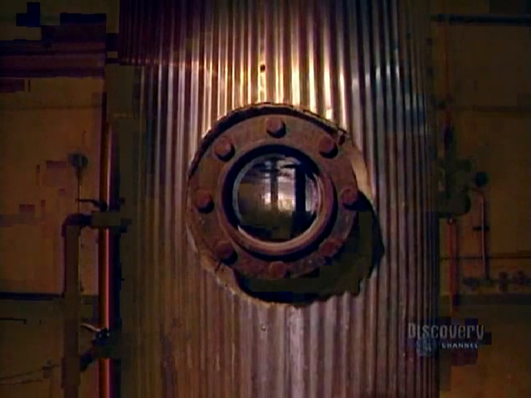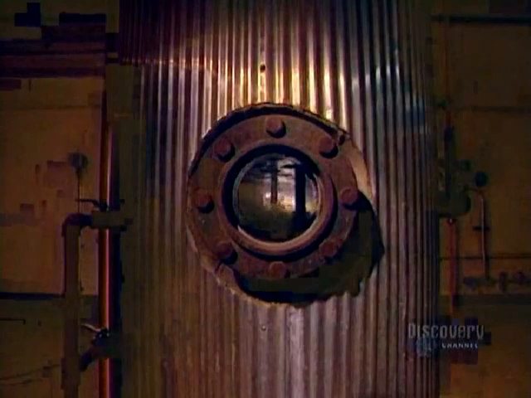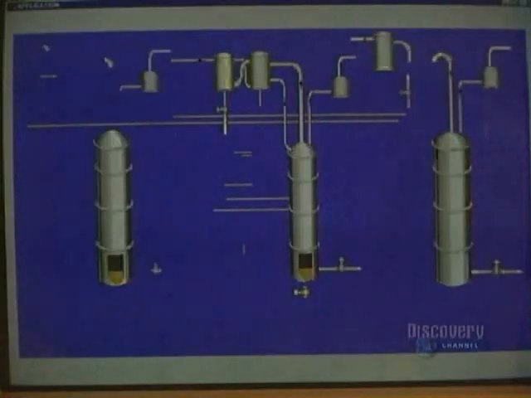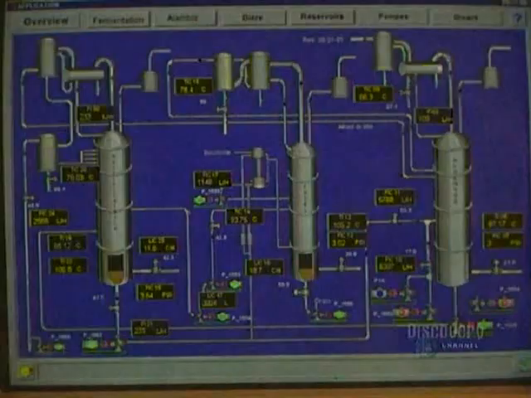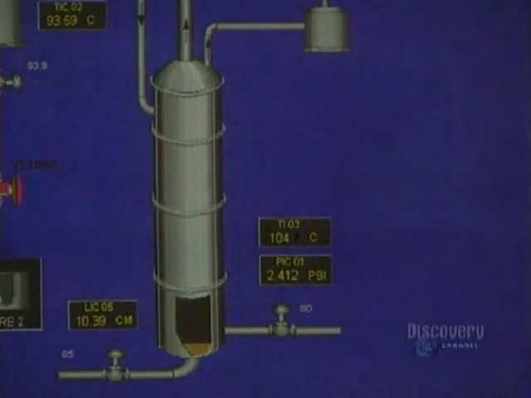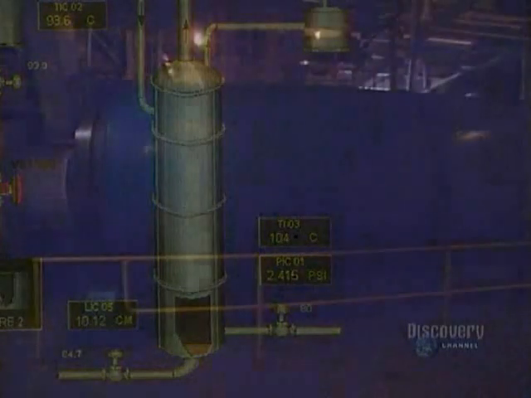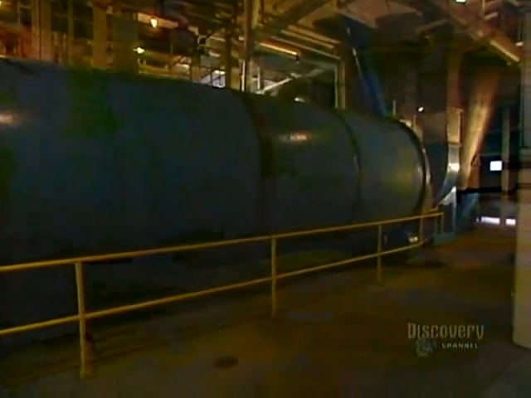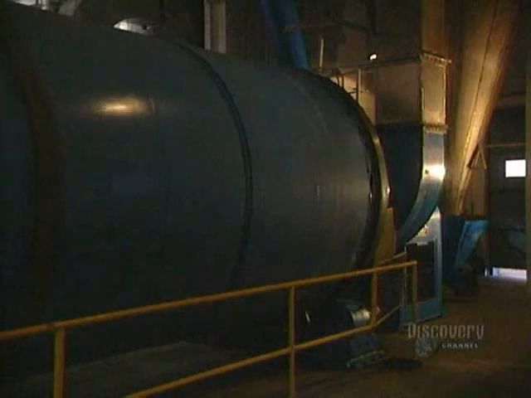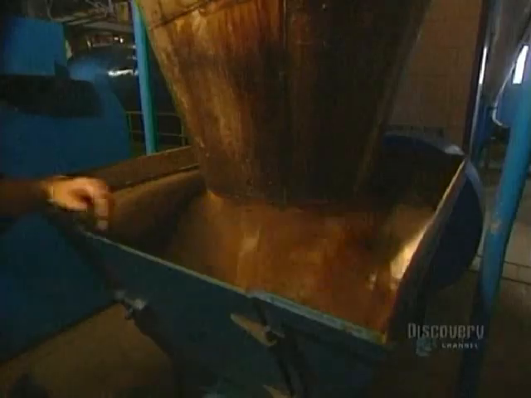It's in this 3-column distillation system at a temperature of 85.5 degrees that the mash ferments and is distilled by live steam to separate the alcohol. All the distillation columns are continually monitored. During distillation, they dry the grains used in the recipe in this rotating drum. The resulting product is called draff, and it will be used to make animal feed.